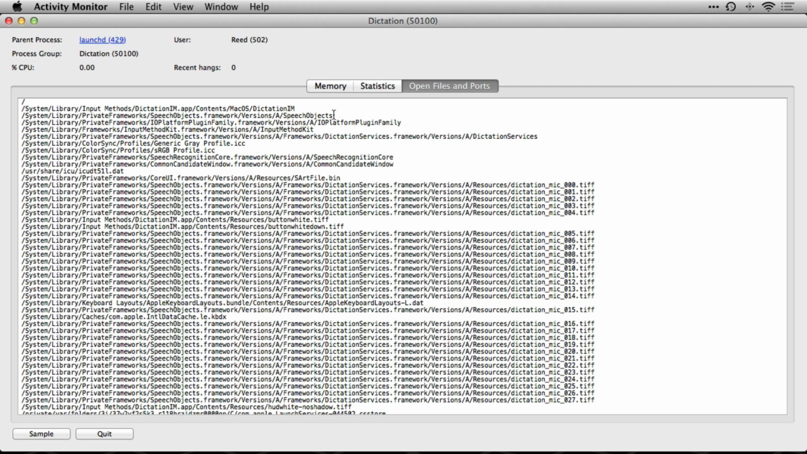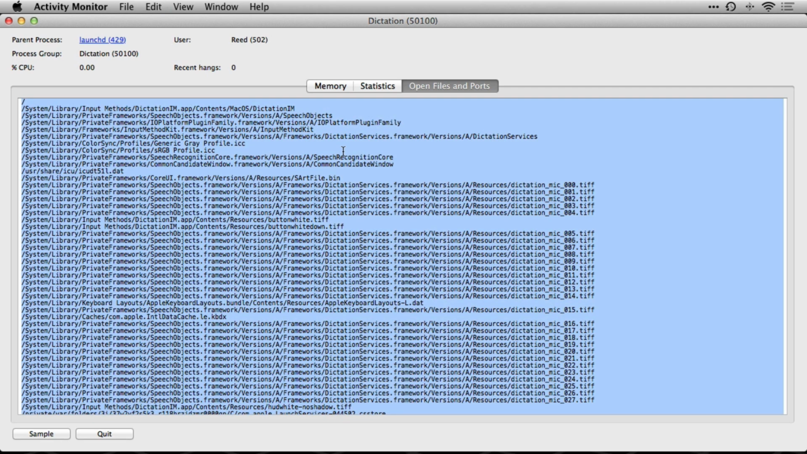Let's copy all of this stuff and try to clean out some of the extraneous information so we get a better idea of what's really happening.